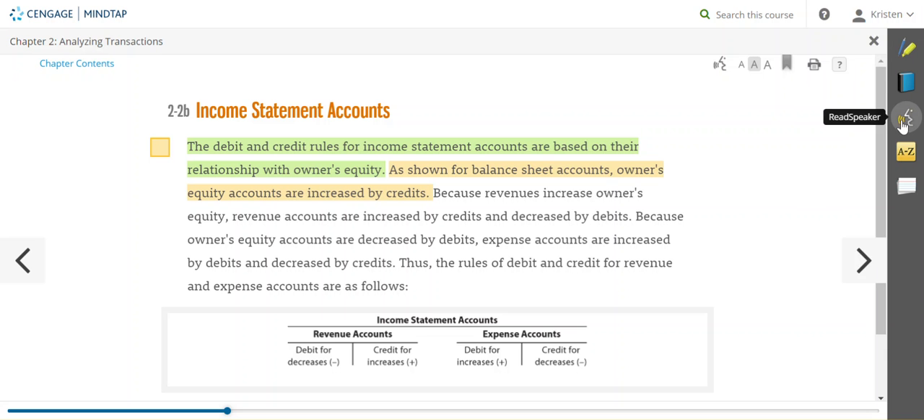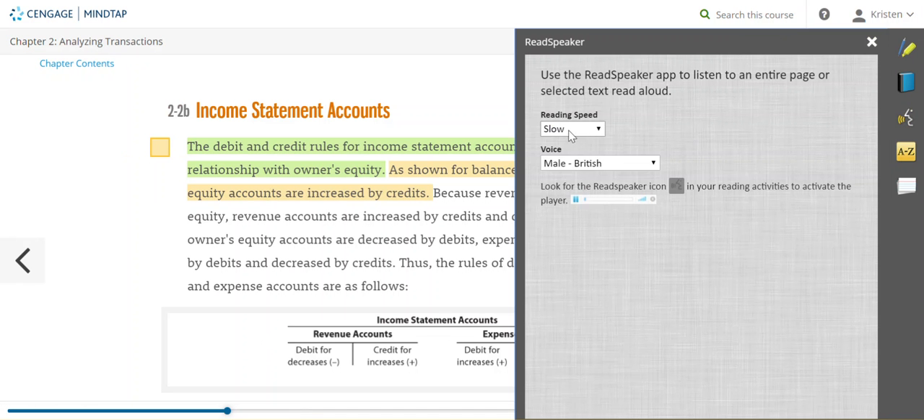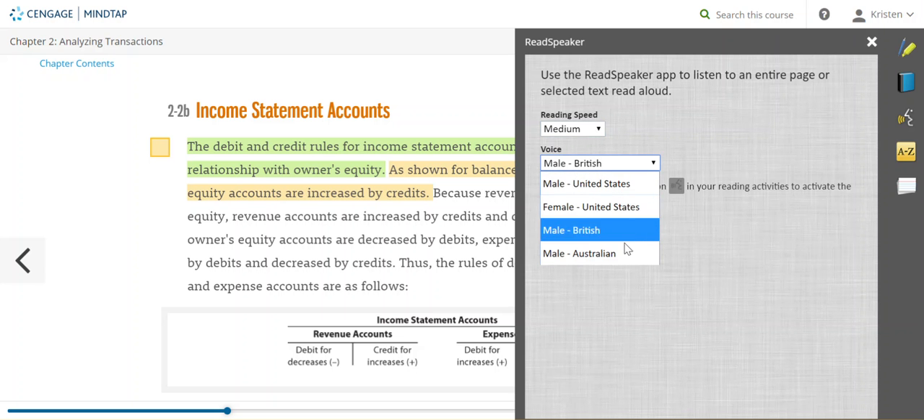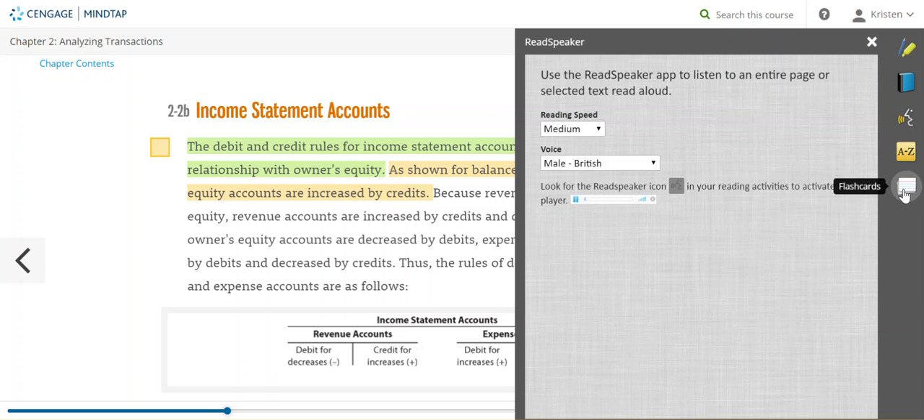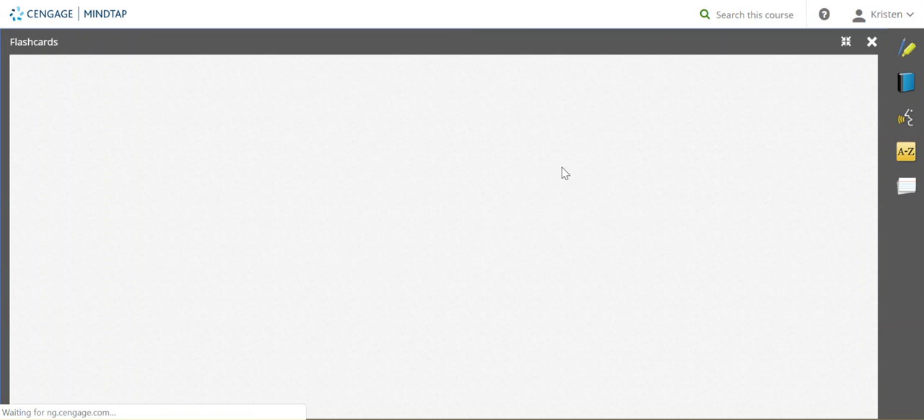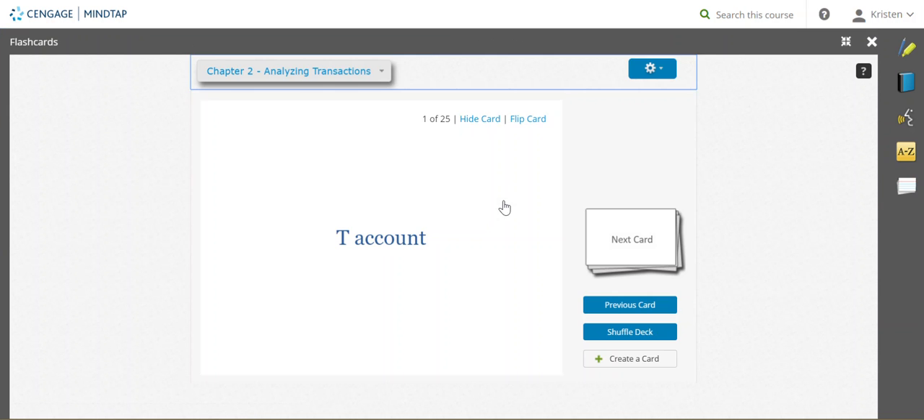Over here, if you are having the textbook read to you and you want to slow down or speed up how quickly the text is read, you can do that. And you can actually change the voice. So if you think accounting is much more interesting in a British or Australian voice, you can change that as well. There is a full glossary, and there are flashcards made already for you for every chapter.